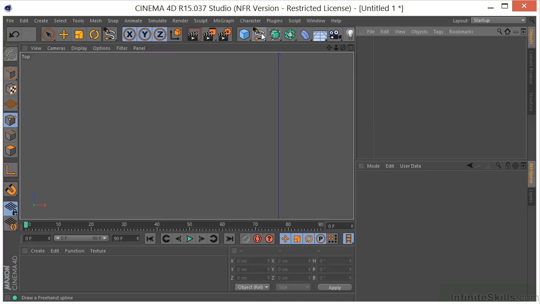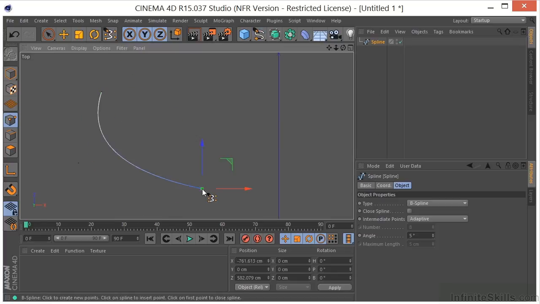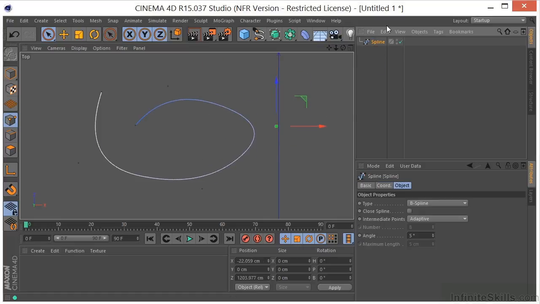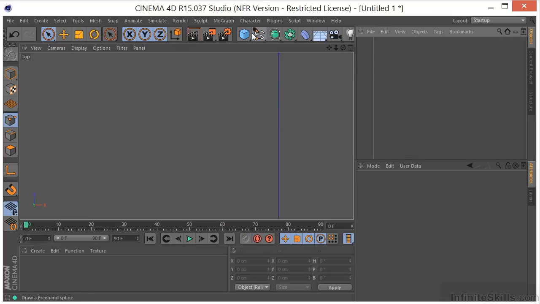Let's take a look at the B-spline. This is a nice tool, and it basically creates an arc based on the last 3 points that you lay down. And again, you can come in here and you can choose these and you can manipulate these after you get your spline laid down. And the last tool that we're going to take a look at is the Bezier tool.